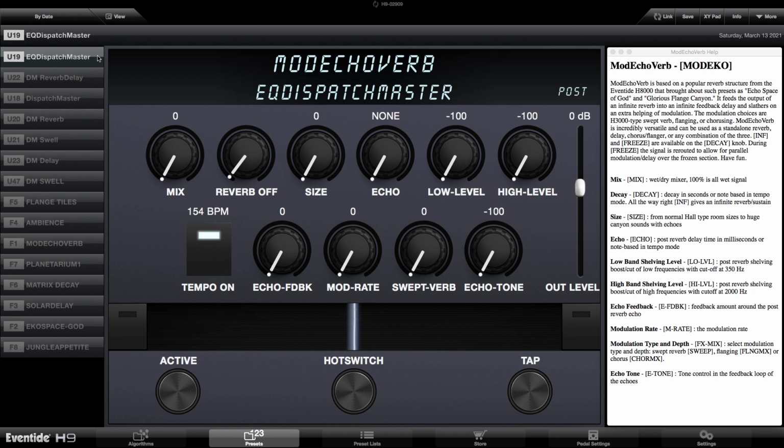Anyhow, let's take a look at what each of the dials do in H9 Control. The mix dial acts as a wet-dry mixer. Turning the dial fully to the right creates a 100% all-wet signal. I prefer setting it somewhere between 20 and 30 for most of my presets. However, I set it to 100% wet for my volume swell preset.